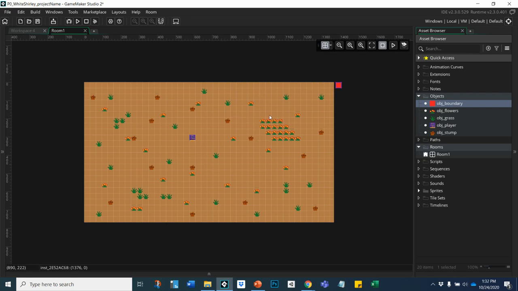These white grid lines, they're not showing up when we run our game. They're just here for placement. So I can turn off the grid, and if I turn off the grid, now I can actually move objects anywhere in my room. They don't have to jump to that 32 grid square.